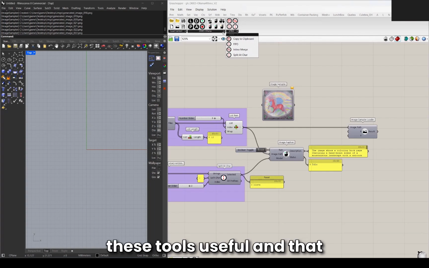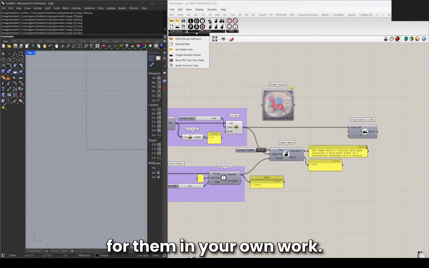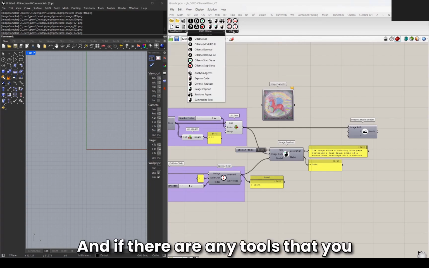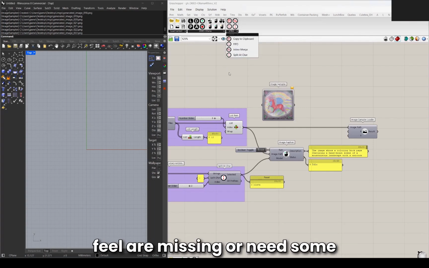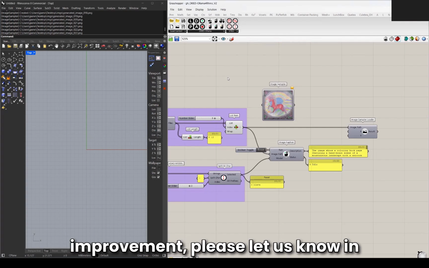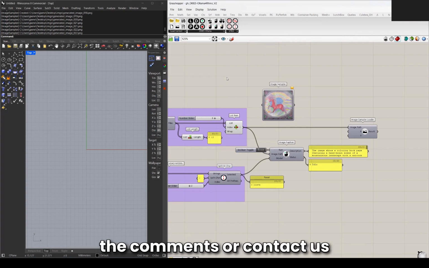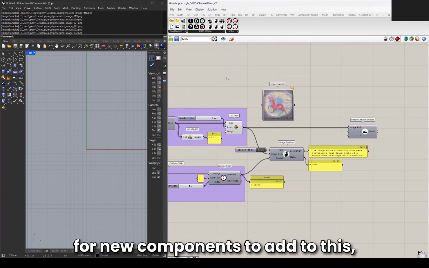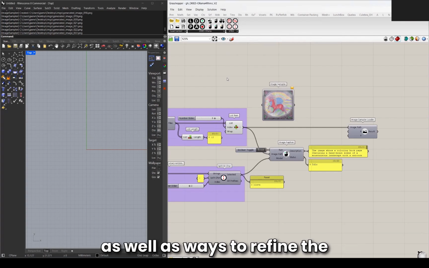We really hope that you find these tools useful and that you find a use case for them in your own work. And if there are any tools that you feel are missing or need some improvement, please let us know in the comments or contact us directly, as we're always looking for new components to add to this, as well as ways to refine the existing ones.